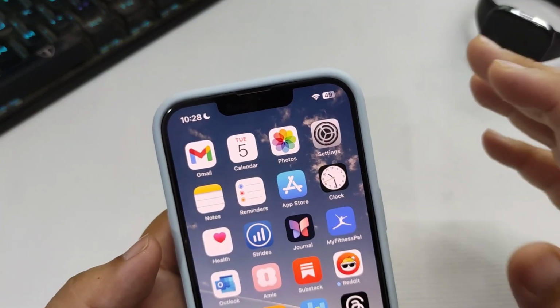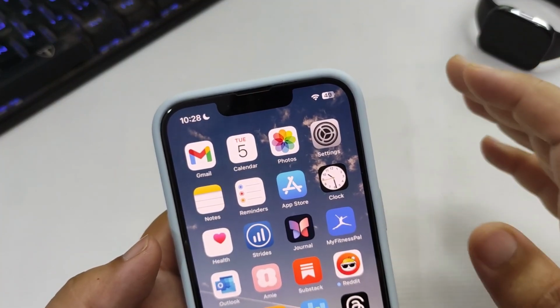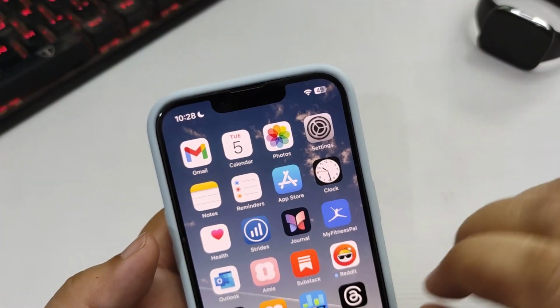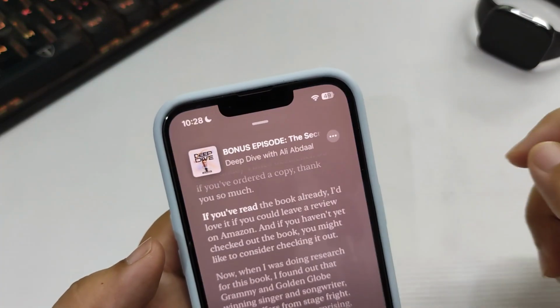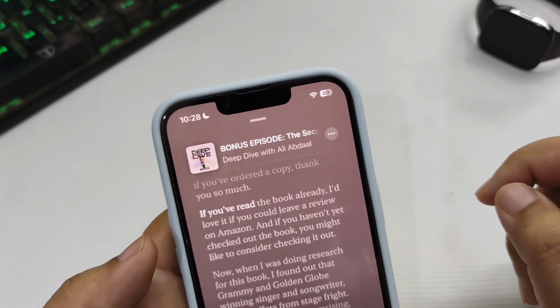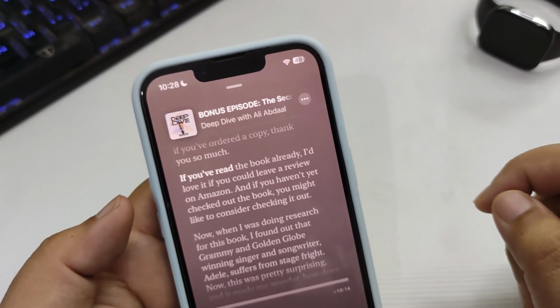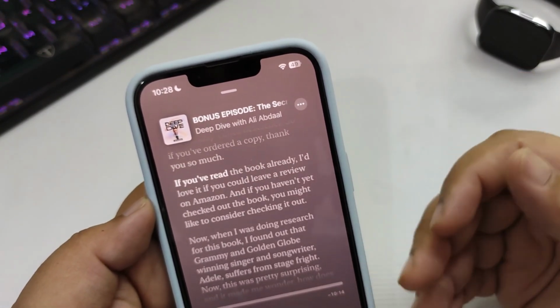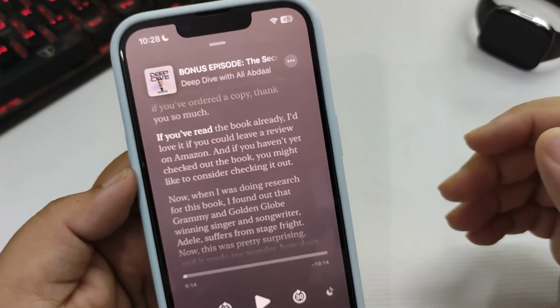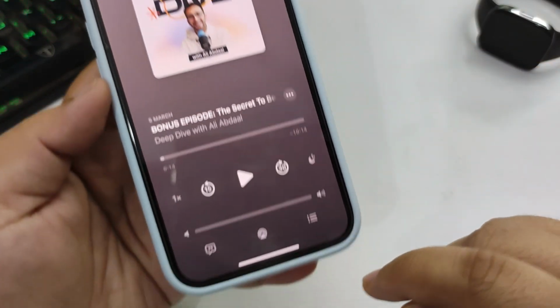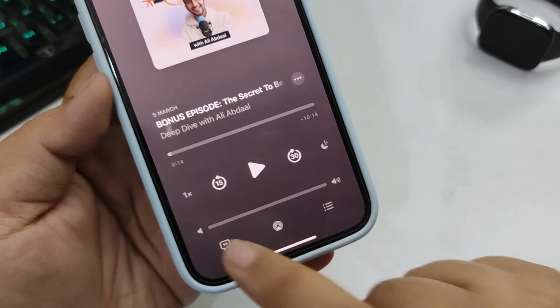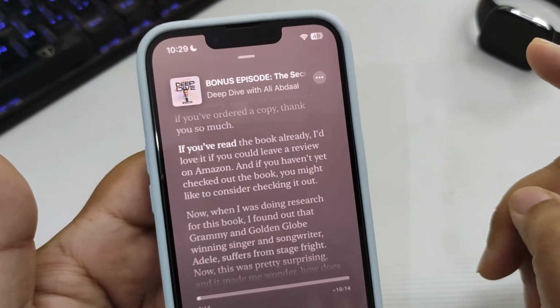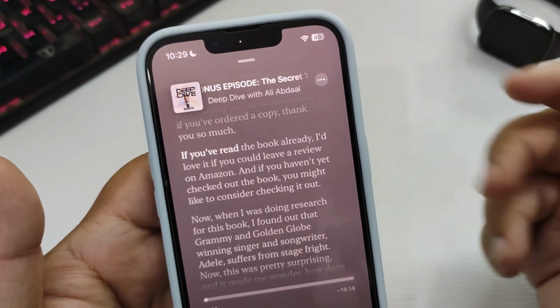Now, there are lots of new features. I'm going to talk about all these features in this video, starting with the very first thing. There is a new transcript feature in Apple Podcasts. So if you love to listen to podcasts, you can now also read them over here. As you can see, the transcript button is available down over here. Tapping it will show the transcript of the podcast, from where you can read it.